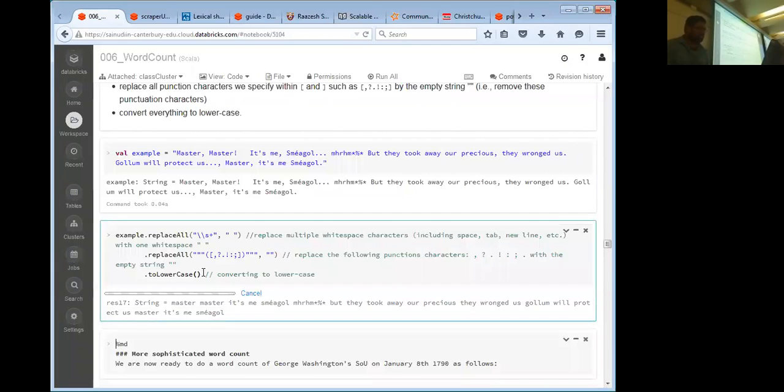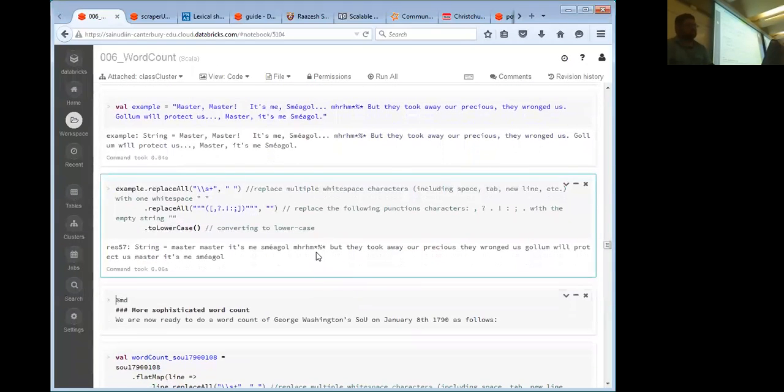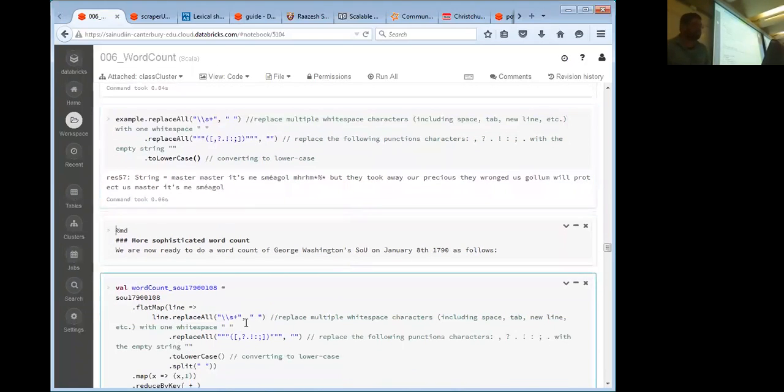And if I do that, I basically will get master, it's me, Smeagol, blah, blah. I haven't replaced the star or the percent sign because that's not included in my list of punctuation to exclude. So this gives you enough Lego regex to play around with other examples you may want to do.